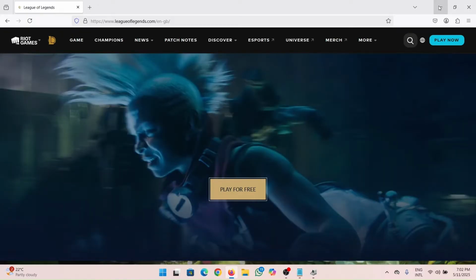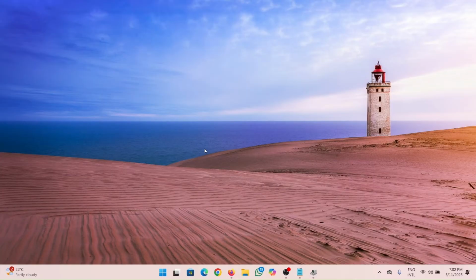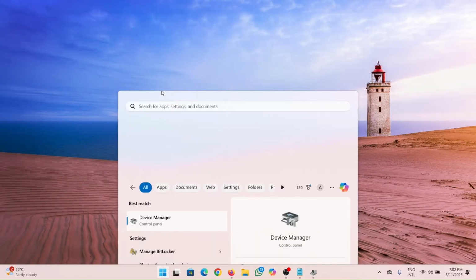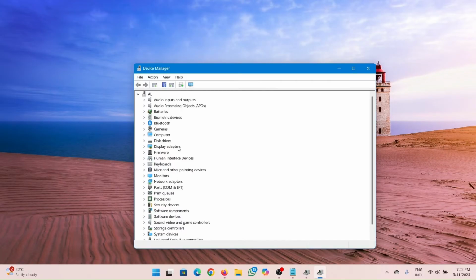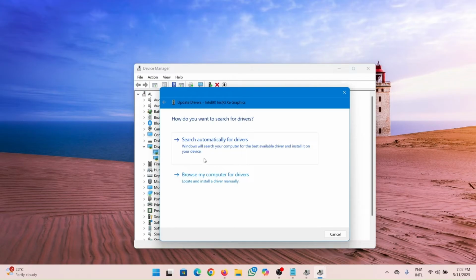So for you to update your graphics drivers, all you have to do is just go to your Windows icon, type in Device Manager. Once you open up the Device Manager, you need to go under Display Adapters. Right-click and click on Update Driver. You have to select Search Automatically for Drivers.